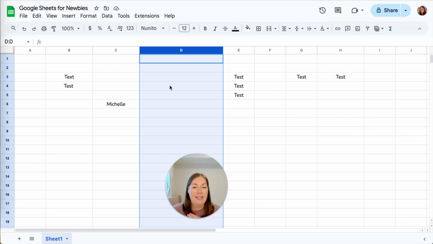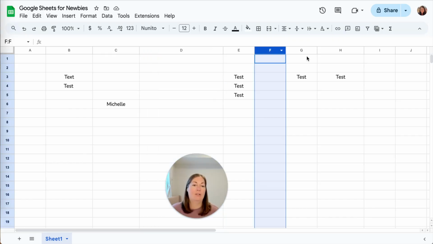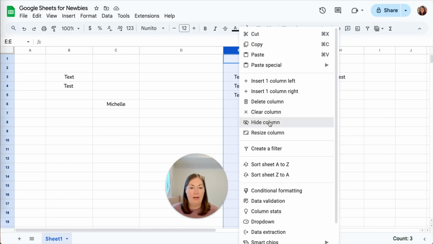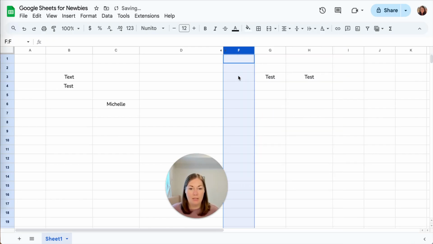But you can resize columns, you can delete them, you can hide them. So if you don't want to see one specifically, maybe it has data in there you don't want to be seen, you can always just select the column, right click, and then hide column, and it will hide it. So it's these 2 little arrows that if you want to see it again, just click on one of the arrows and it will pop out.